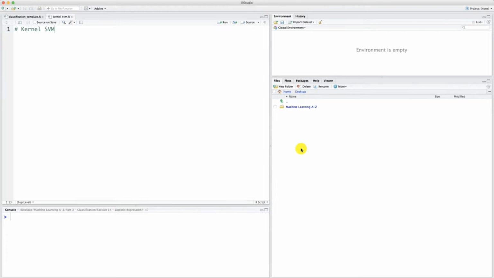Previously we implemented the kernel SVM in Python and now we're going to do it in R. For those of you who haven't checked the Python tutorials on kernel SVM, I can't wait to show you the results. It's going to be something.